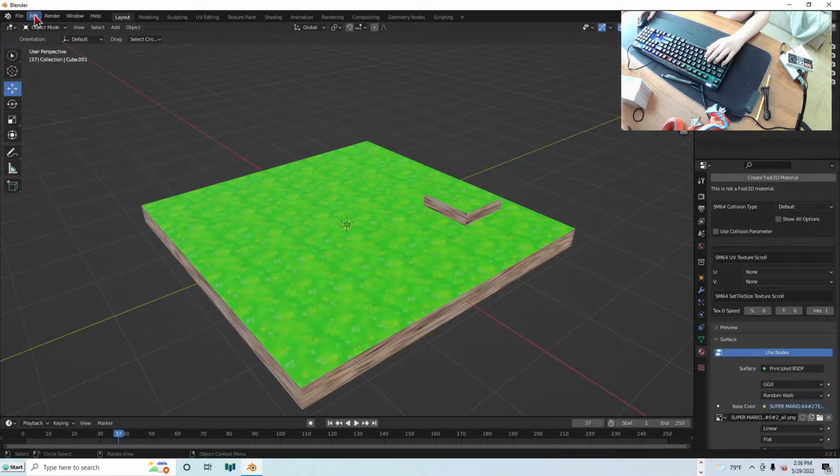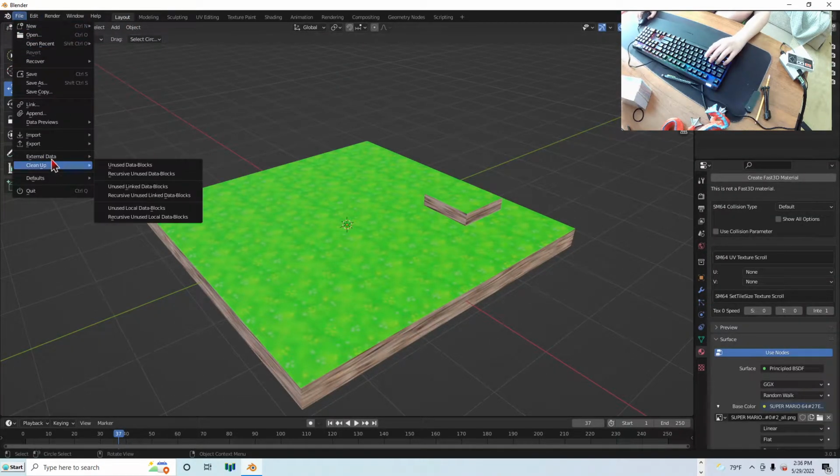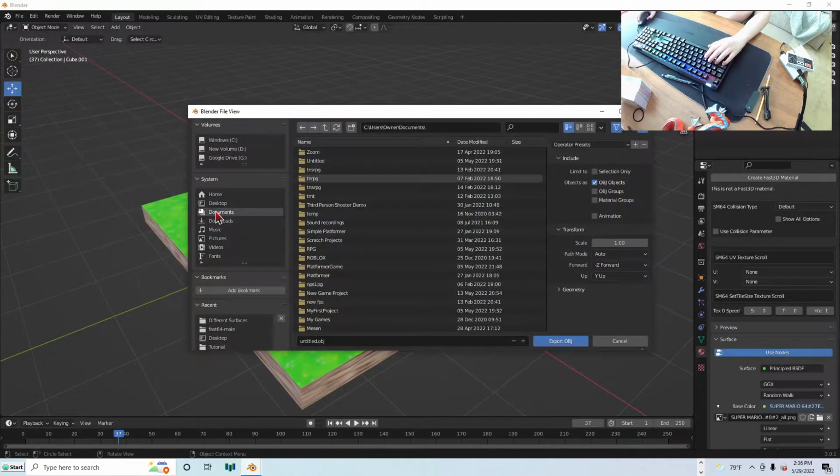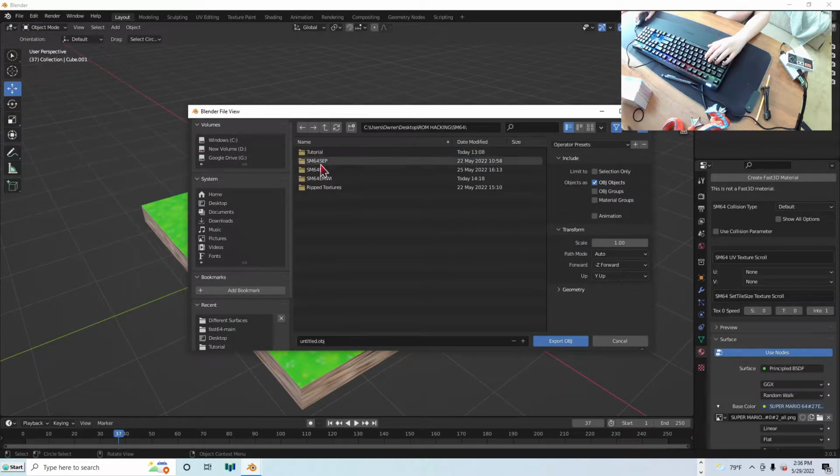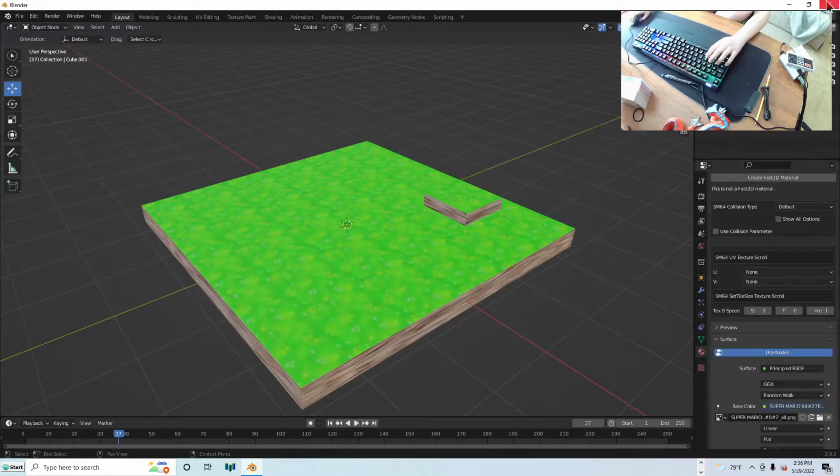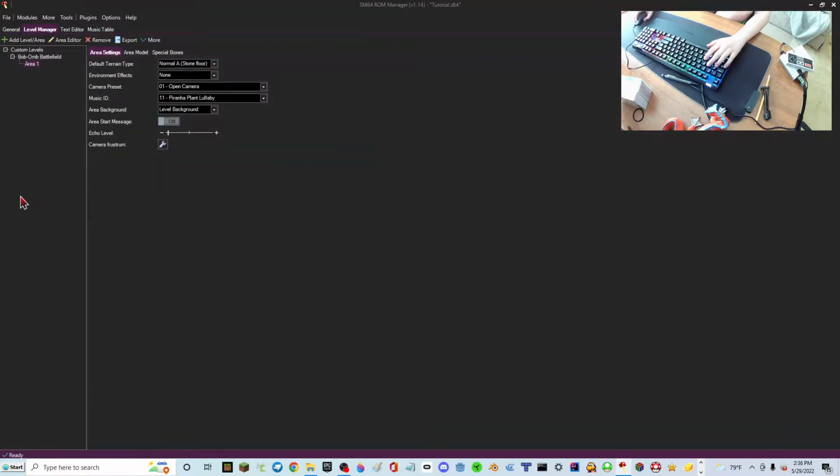And then you want to export as an OBJ inside of our directory. So I'm just gonna do this. I'm gonna call this level.obj. Now I'm not gonna save this since this is for a tutorial, so I don't really need this.